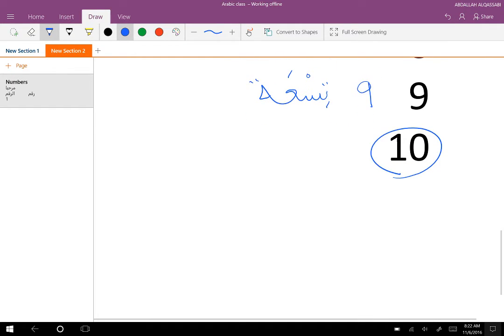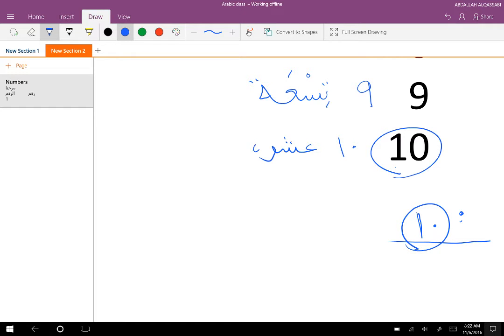So ashara is a combination of 1 and 0. In Arabic, 0 is just a dot. So if we have a line here, that's the 1, and the 0 is going to be somewhere there. This is how we write ashara, or 10 in English, عشرة in Arabic. عشرة.